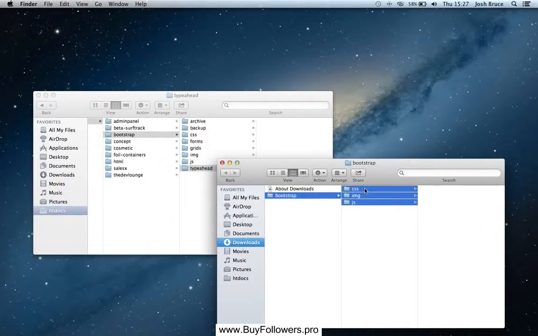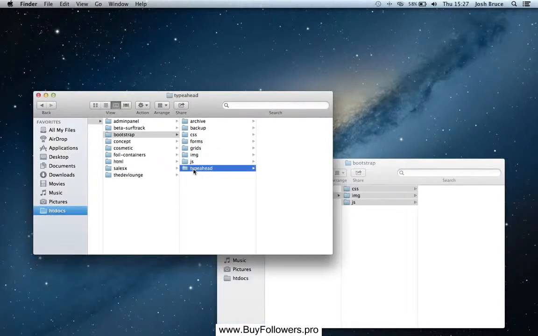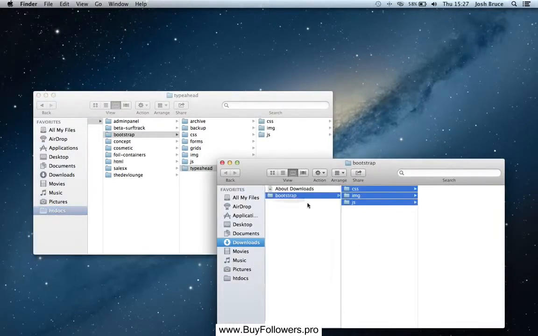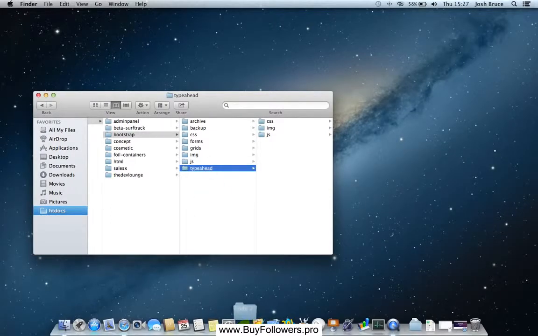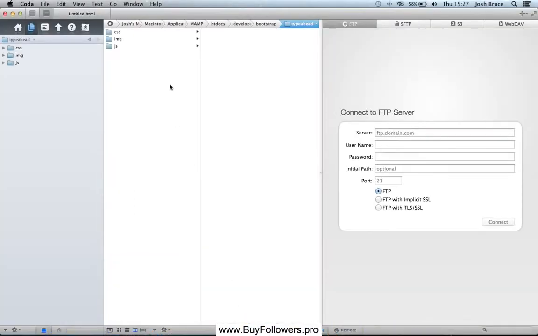I'm going to copy the CSS, JS, and the image files into this folder. I'm going to get rid of this old Bootstrap folder, don't need that anymore. And I'm going to drag this folder into my text editor, so Coda 2. And we're going to start off by creating two files. So I'm going to create an index.html. And I'm also going to create a source.php.